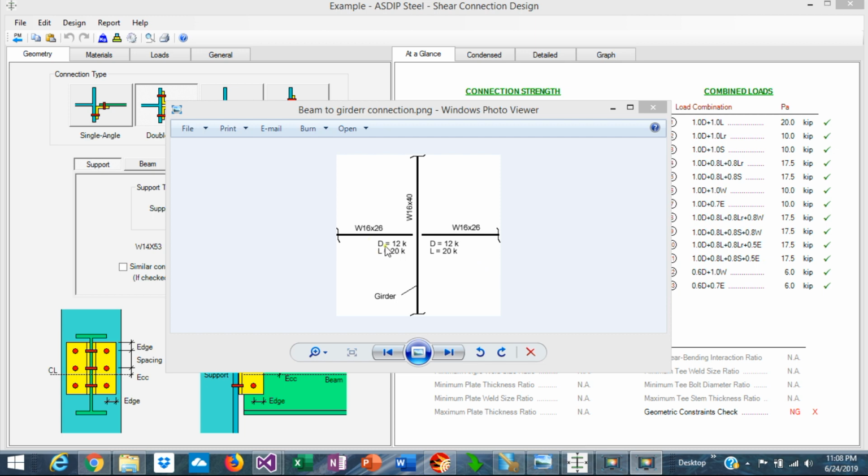We have these dead and live loads, dead 12 kips, live load 20 kips at each side. So let's get started.